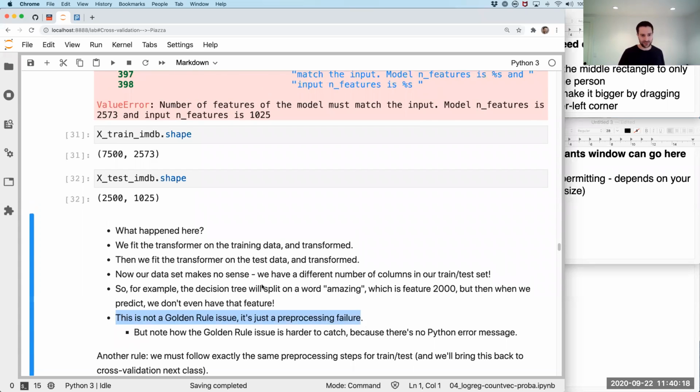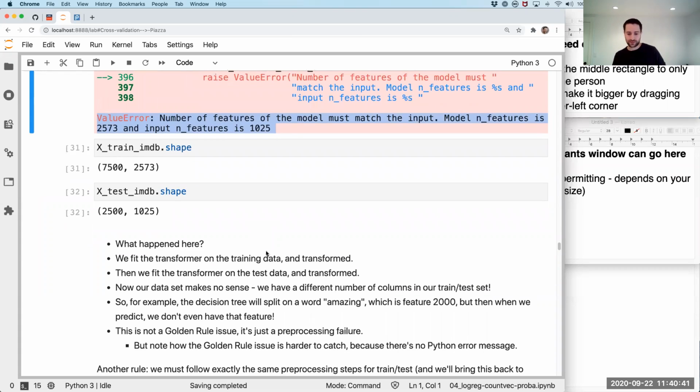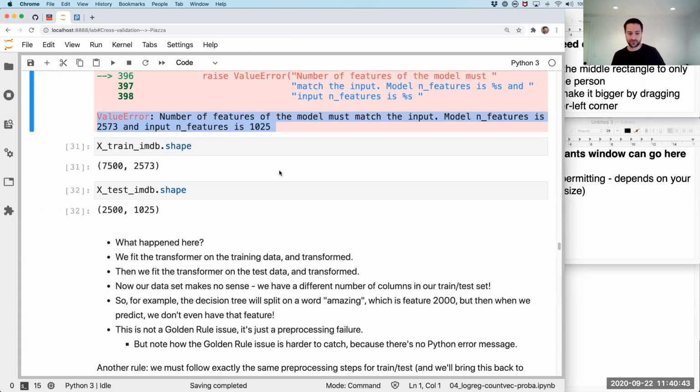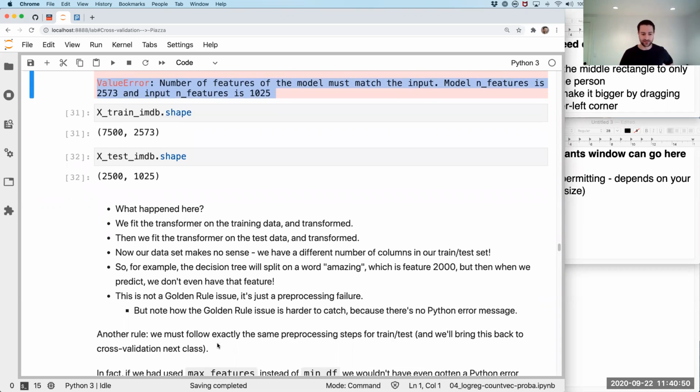And thankfully, I'm so happy Python threw an error, because when Python throws an error, that's doing us a big favor because we know there's a problem. The golden rule thing is much more scary because Python did not throw an error and we just contaminated our train test split and no one's actually telling us we did anything wrong. So yeah, you're lucky when you get a Python error, but you don't always for all the problems that can happen in supervised learning. So that's why we have to be so vigilant and so careful.